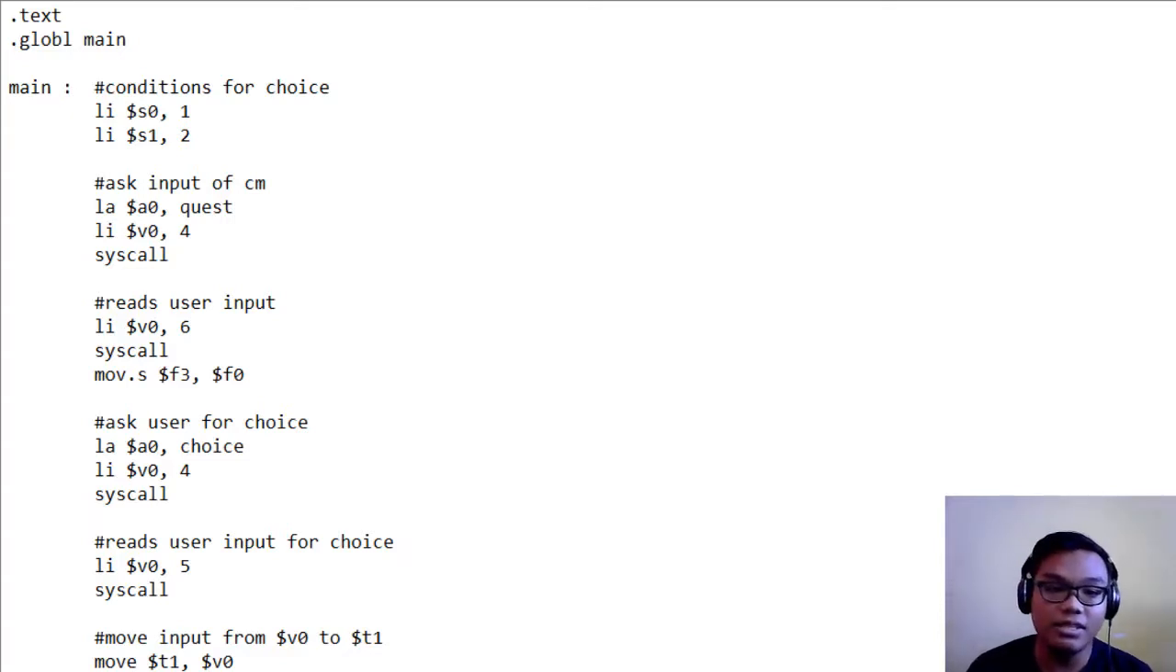Then I ask the user to input cm, using $a0 for the request and $v0 for the syscall. In this section I call the system code to print a string from the data section. Then I read the user input with li $v0, 6 and syscall, which reads a float. And then I move.s, which is short for move float, the input value from $f0 to $f3.